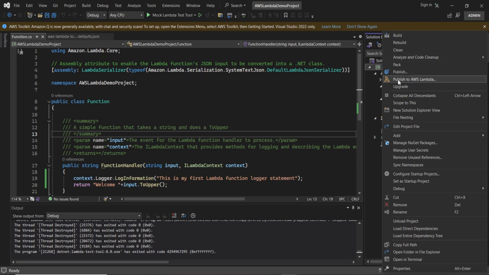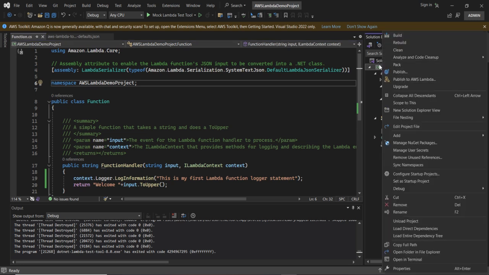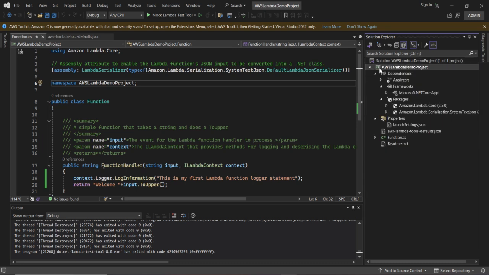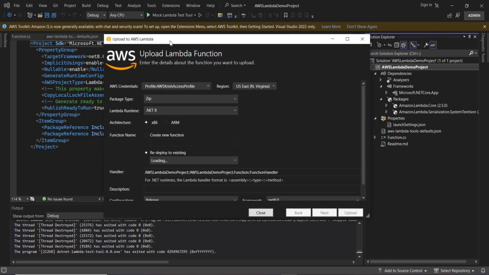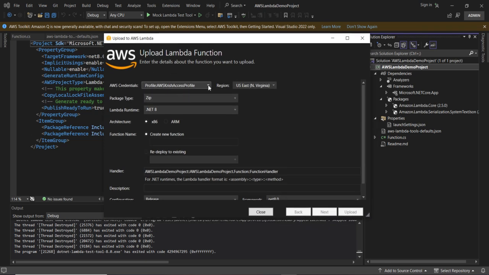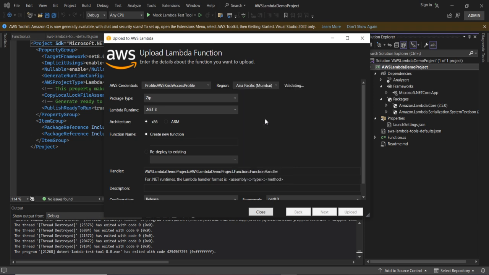There's a function you can see here, Publish to AWS Lambda. You just right-click on the solution or on the project itself and choose Publish to AWS Lambda. You will get this pop-up screen. Your profile is selected here. You can select the region in which you want to publish your Lambda function. For me, I will choose Asia Pacific Mumbai. The package type is zip, and the runtime is .NET Core, because we are developing the function in .NET.